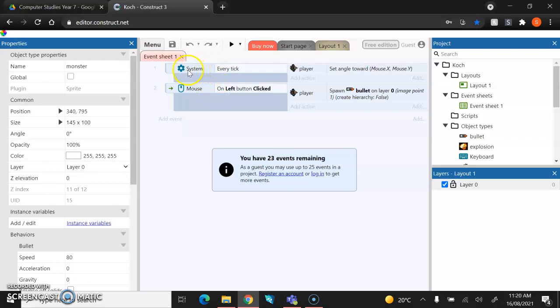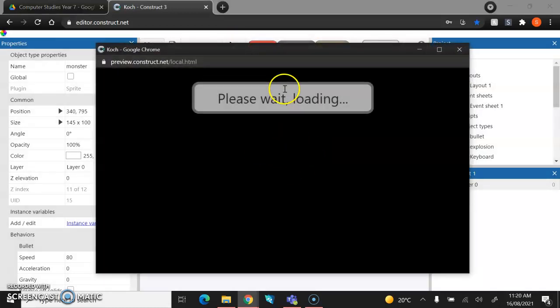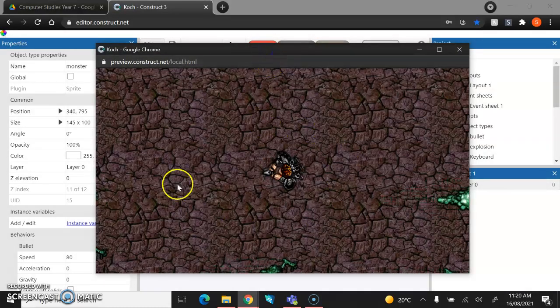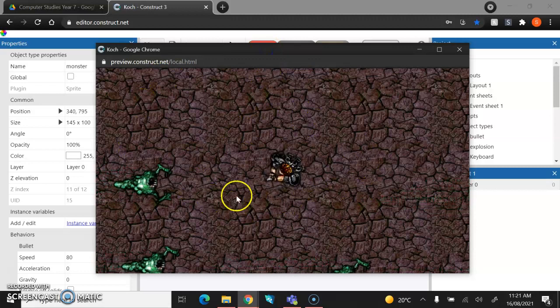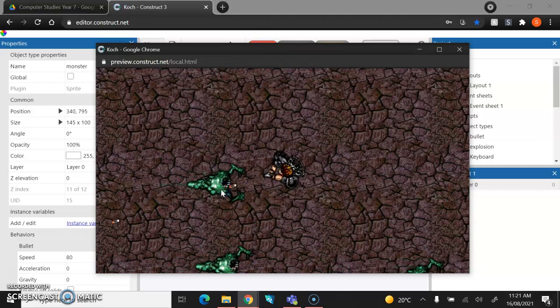So we put in these two events to start with. The first one, the condition bit, is system every tick, which means that every time the system of your computer ticks, it will do something. And what it will do is the action. So the second part is that the player will follow your mouse. So if I open up this game window, we know that it's going to follow the mouse, and then the second one was that if I click, it should shoot out a bullet.